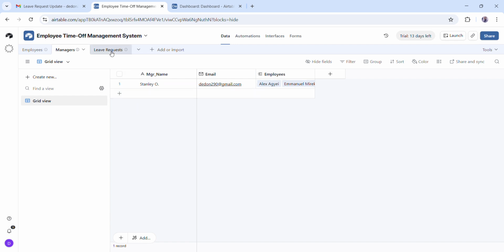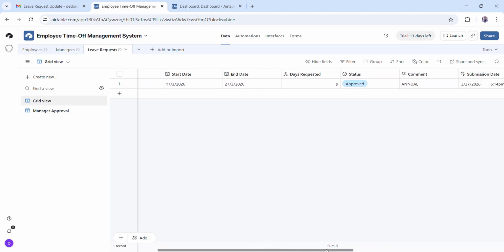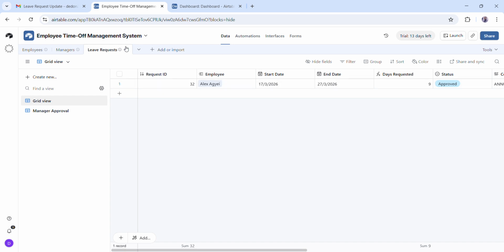Then the last table is the leave request table. This table holds all the requests being made by employees. You have the request ID, the employee that made the request, the start date, the end date, the number of days being requested, and then the request status, either approved or rejected. The default I set to pending, which is when the manager has not acted on it. That's it for the tables.